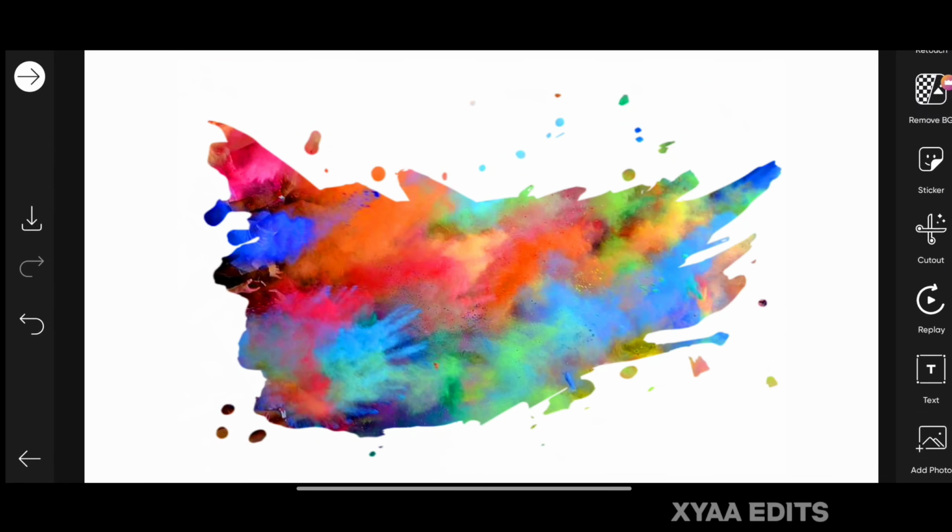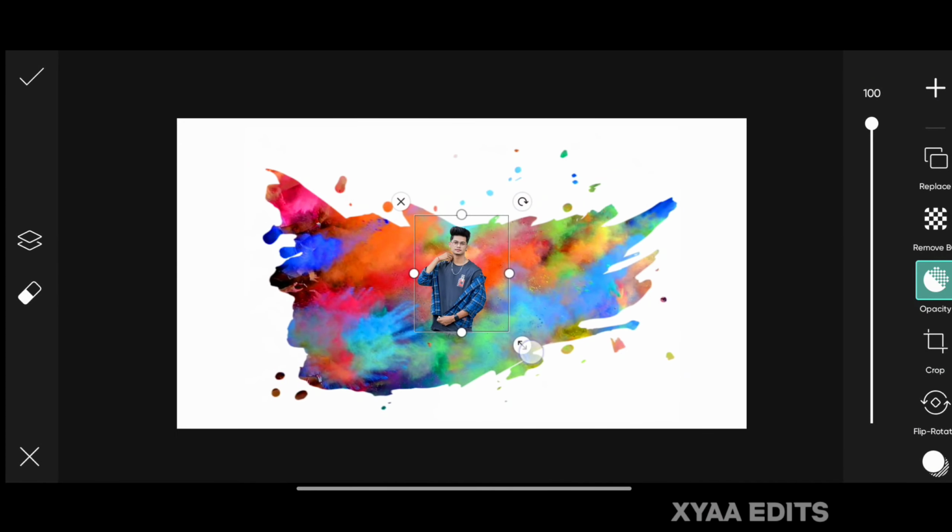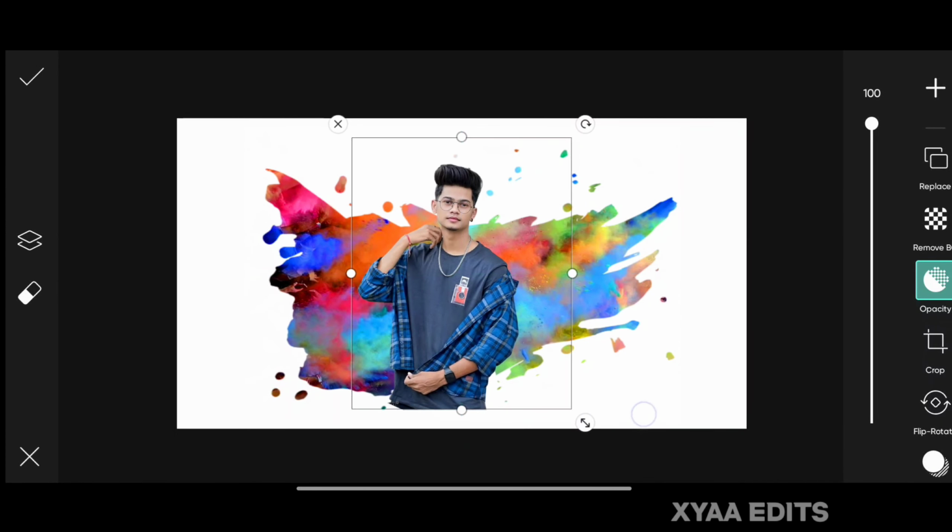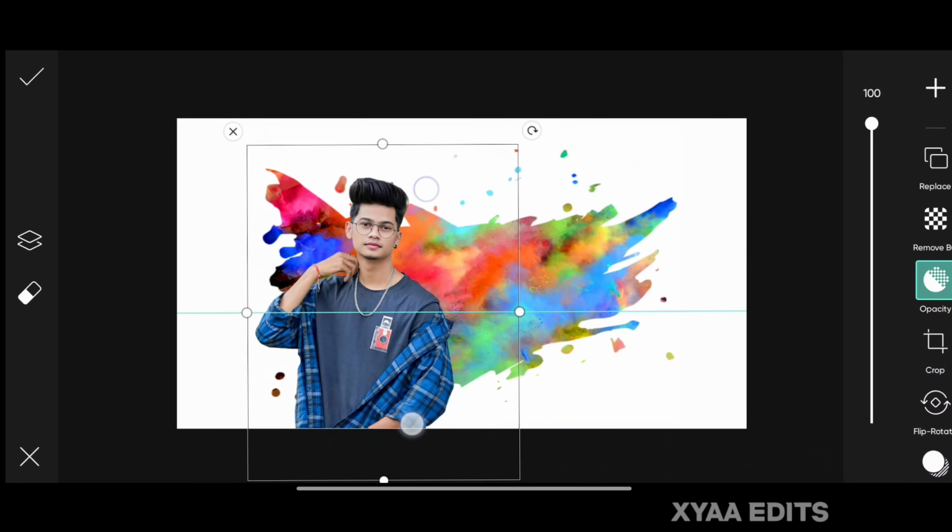Next step, go to add photo and select model image. Friends, this is the model image. I already arranged the background. Simply arrange it perfectly in this portion.